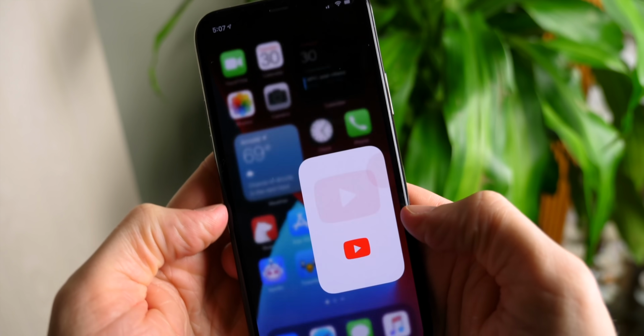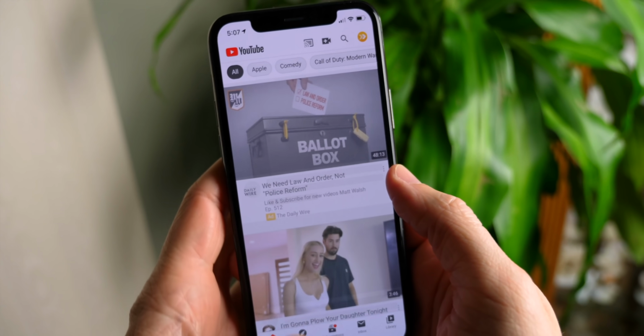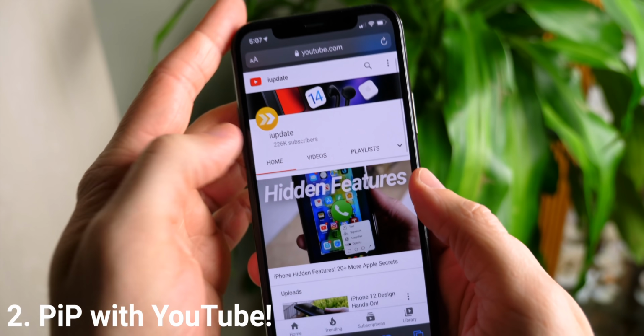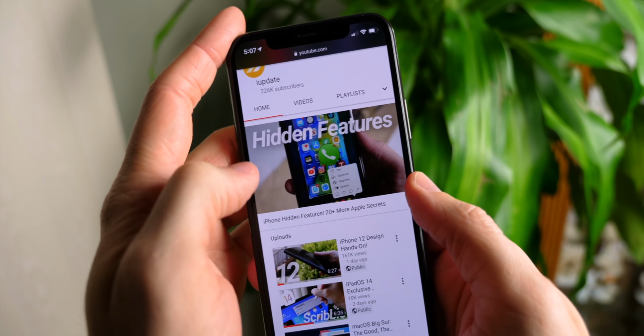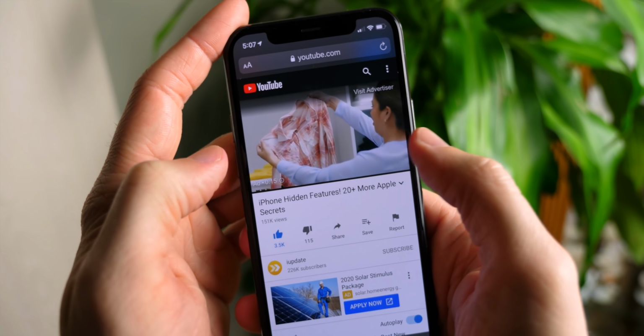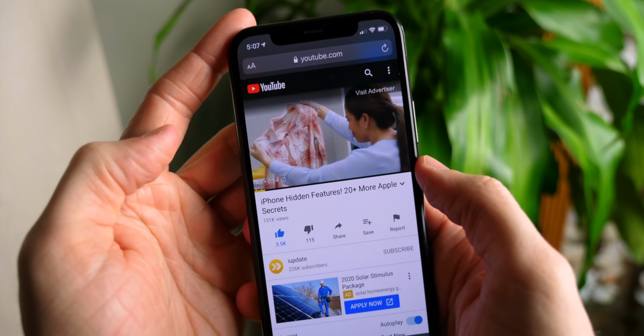So next up, you've probably seen picture-in-picture on iOS 14 and said, oh, but can I get it on YouTube? Well, the answer is not in the app directly. However, if you go over to Safari, this is an incredible workaround. Oh, look at this, another hidden features video. So if you tap on that right there, and then go into full screen like so. I mean, gosh, who's running ads on their videos today?